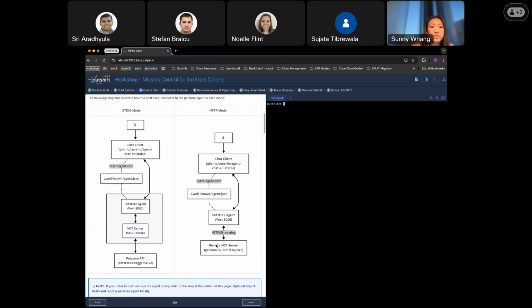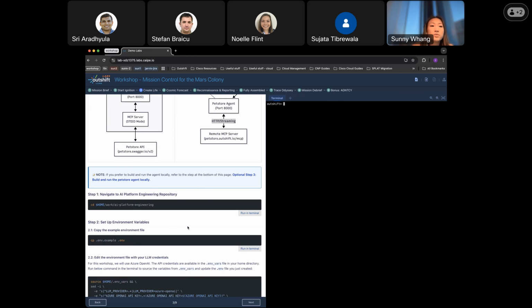You can also see the diagram here. The slight difference is from the user side perspective. The interaction is completely the same. It's just that in terms of the agent actually running, you can see that the pet store agent and MCP will be running together in STDIO mode, while in HTTP mode they're running separately, where the pet store agent connects to the remote MCP server through HTTP streaming. Without further ado, in our actual workshop session, we'll be utilizing the HTTP mode. However, if you do want to try out the STDIO mode as well, at the bottom of this mission there's some information on how you can do so.